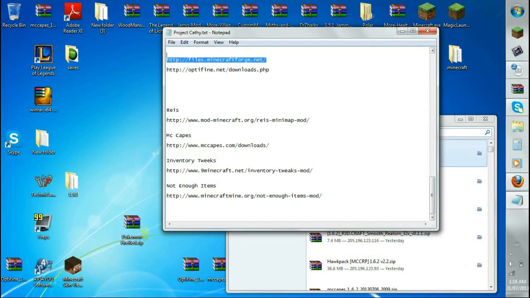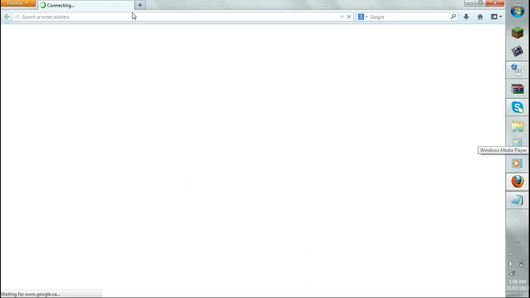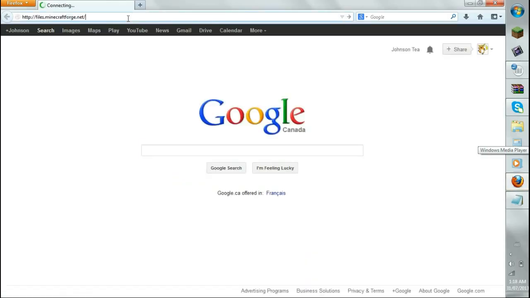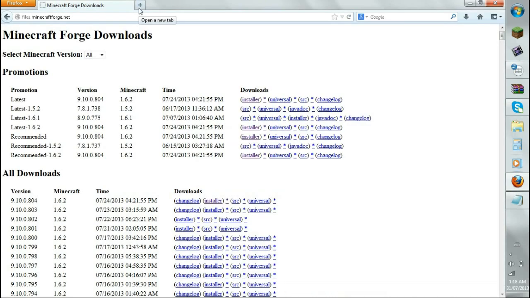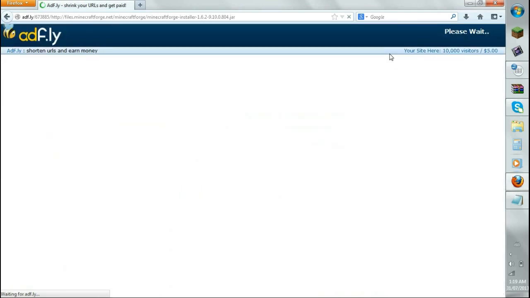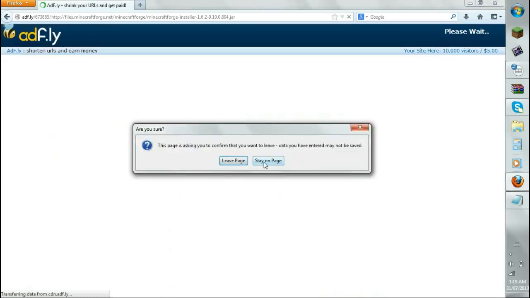So first you open your browser and copy paste minecraftforge.net. And then go to the latest version. The most latest version means that there's bug fixes in the Minecraft Forge, so go to the installer section of the downloads. Click that. It brings you to the ad fly URL. Stay on the page.